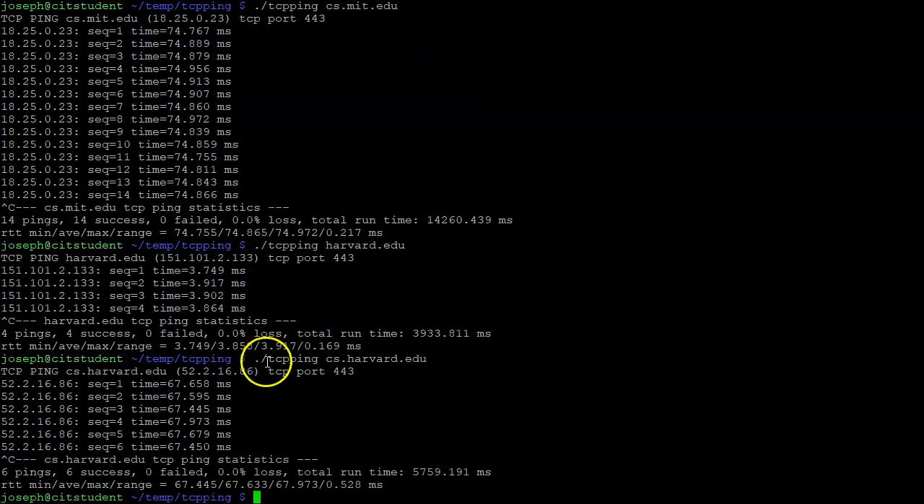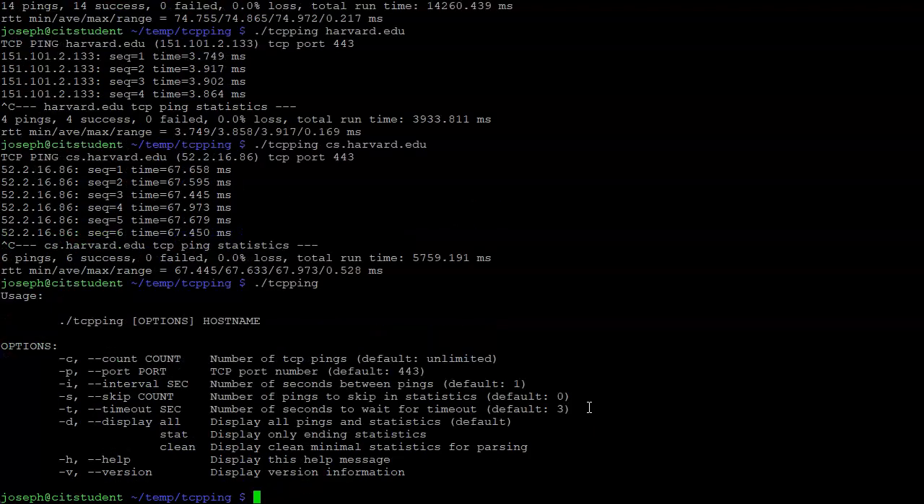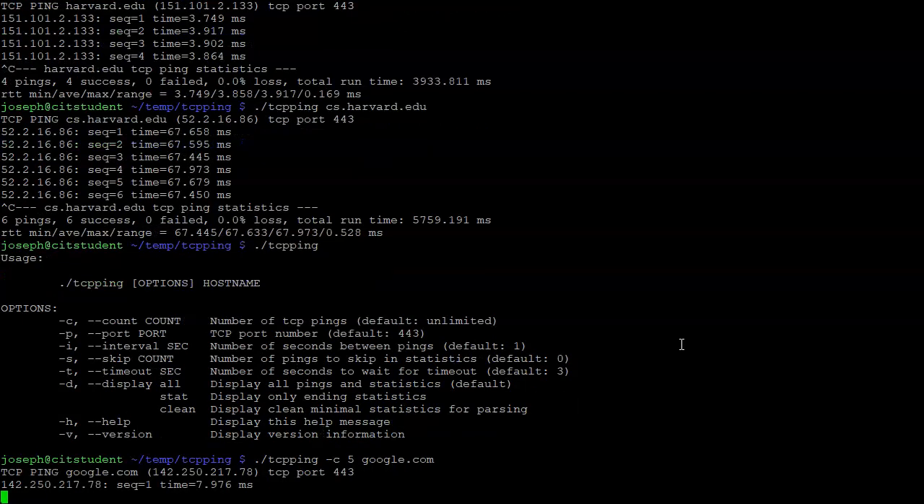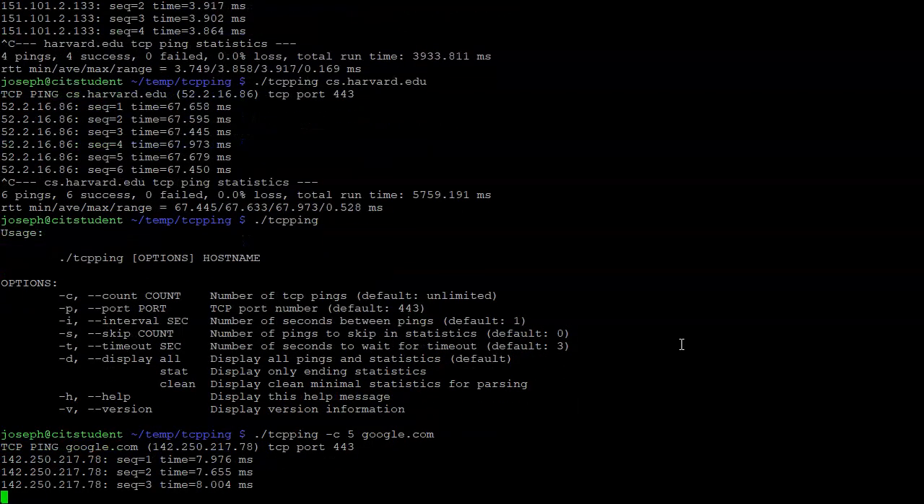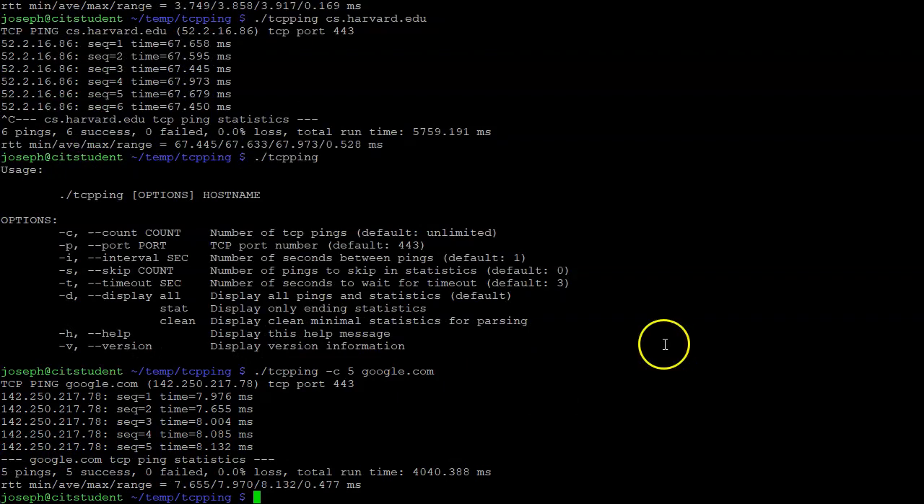If I were to use the tcpping tool by itself, you can get some quick little things here. So I can see counts, port numbers, and other things like that. So if I wanted to do TCP ping with a count of 5 to google.com, I could just send 5 pings instead of doing that. And maybe I don't want to do port 443, I could pick a different number. Anyway, that is a quick little overview of using a TCP ping, and there you go. Hope you have fun.